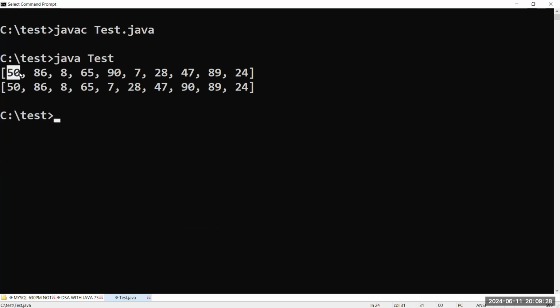Sir, 50 is available as it is, because which location is it? First location, right? So the first location element is available as it is. So 0th location, first location, second, third, fourth, fifth, 6th, 7th, 8th, 9th. What are the locations that we have given? 4, 8.